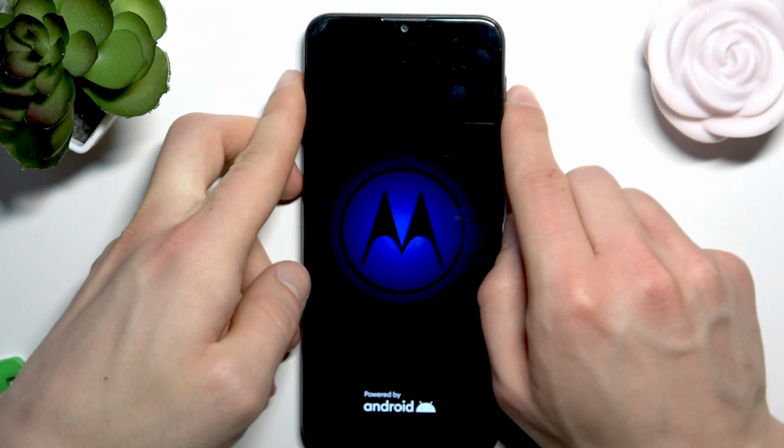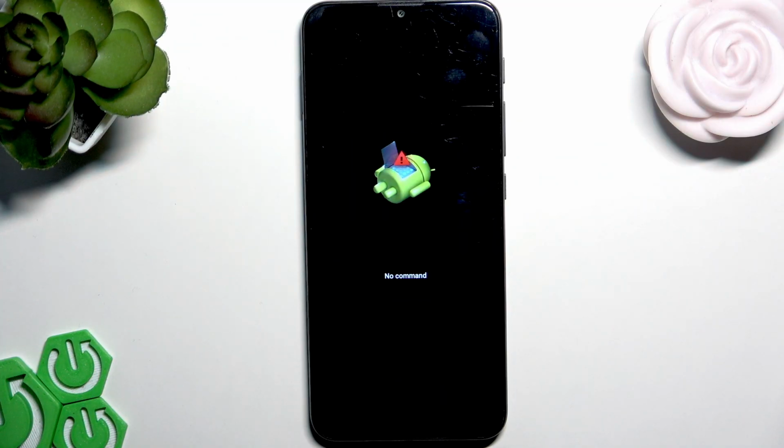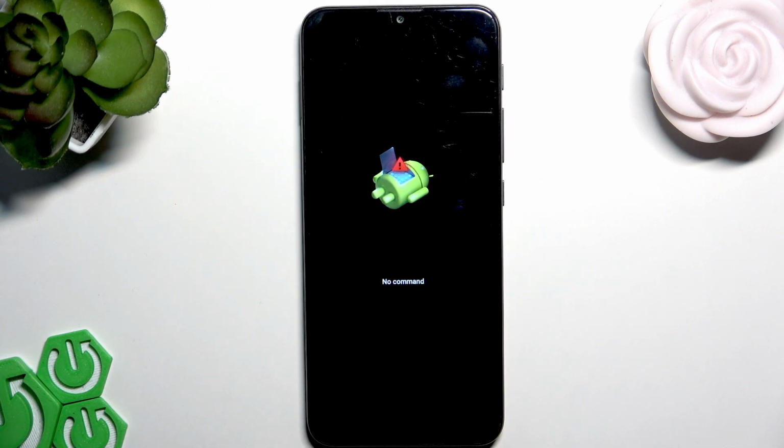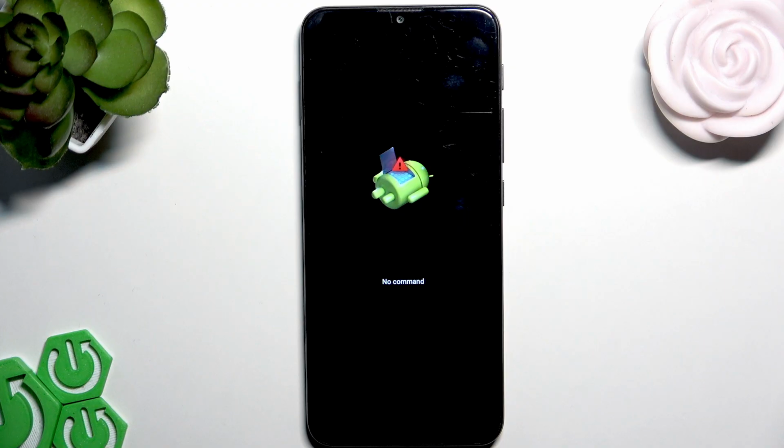And now once we enter the recovery mode, we're gonna have to perform a factory reset operation here. The factory reset operation will erase all data from your device. So if you don't want to do this, then just restart your phone by holding down the power button for about 10 seconds.